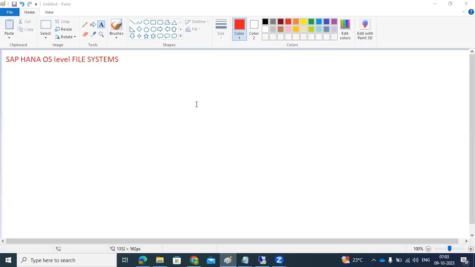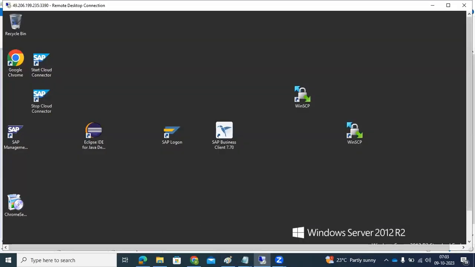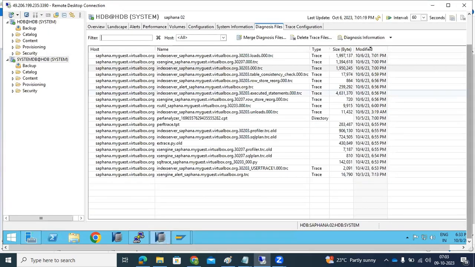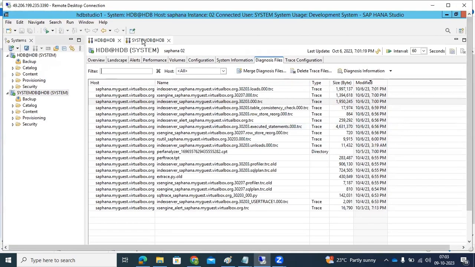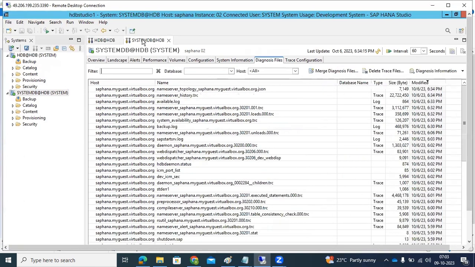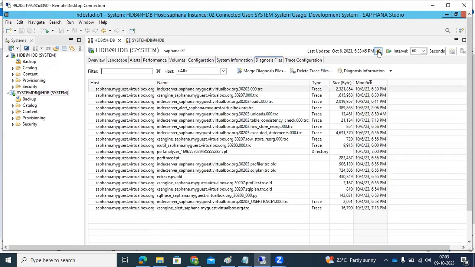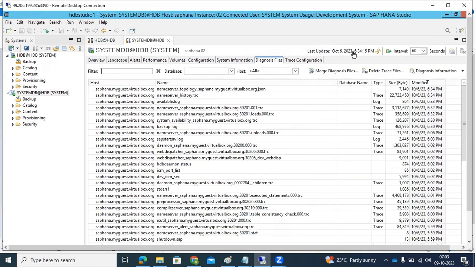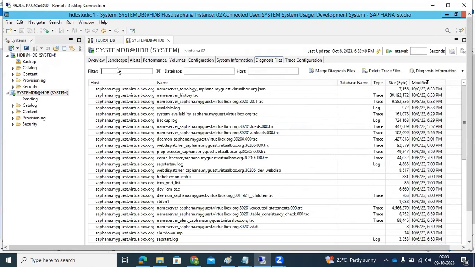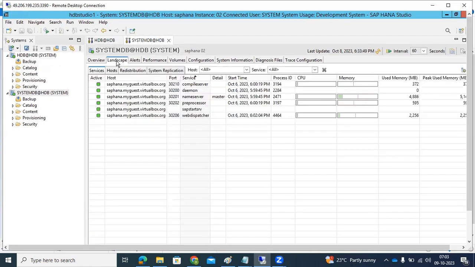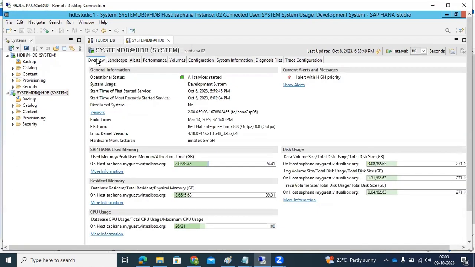If the HANA system is not available, you cannot access the HANA database from HANA Studio or from the cockpit, right? So in that case, how can you access it? How can you check the logs? How can you check the OS-level file system structure? Where are the log files available, and where are the confidential or security-related settings in the HANA database?